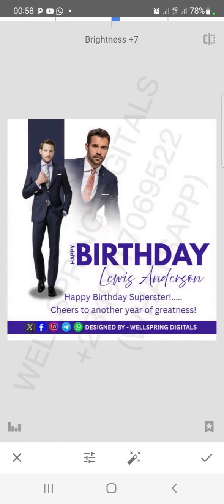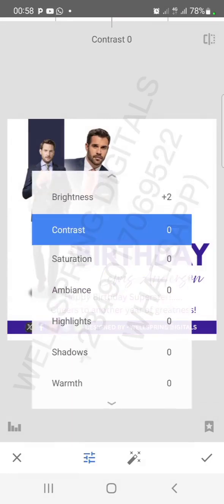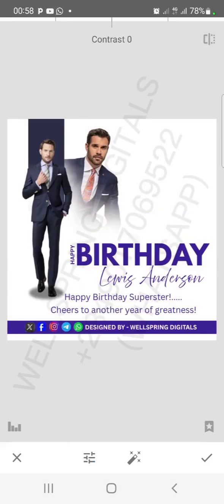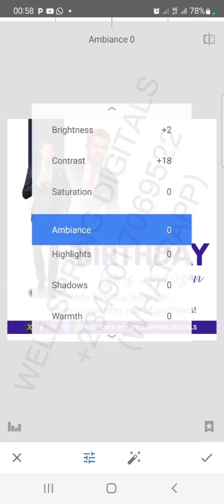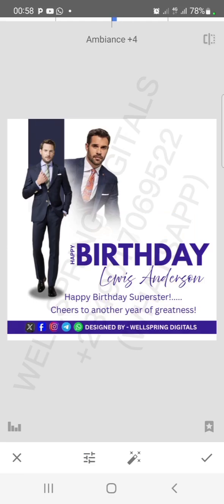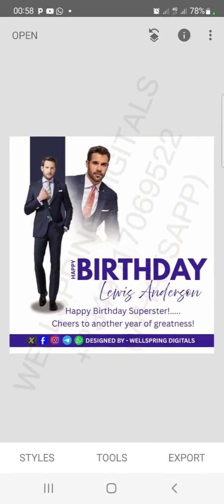Let's make brightness 8. Move it up again. Contrast. Then make our contrast 14. Saturation, you can also adjust. Let me use ambience 5. Then let me go to warmth 6. Now you come down here and click this mark sign. You can place your hand on it, long press to see the before and the after.